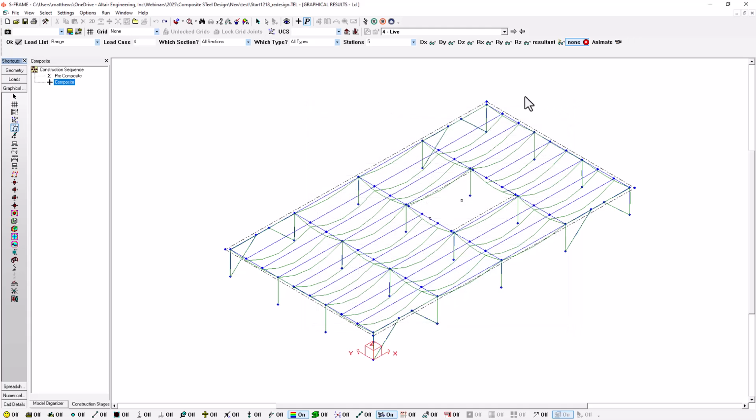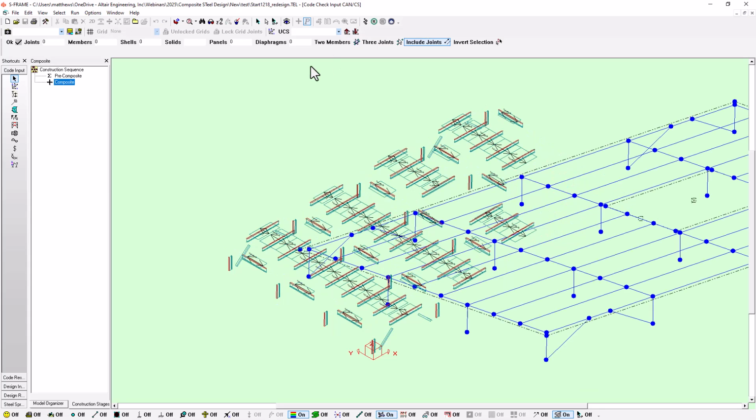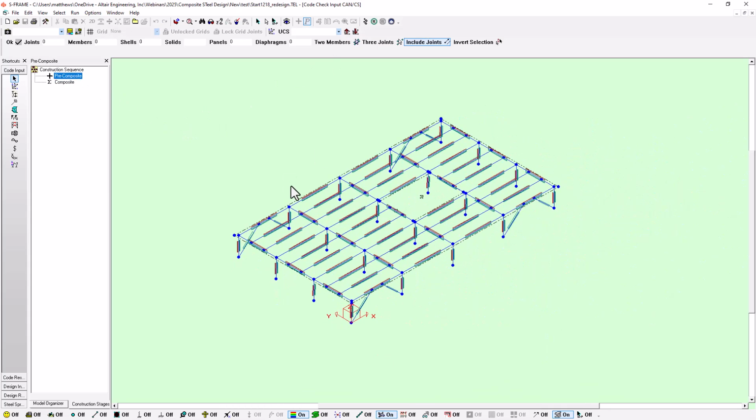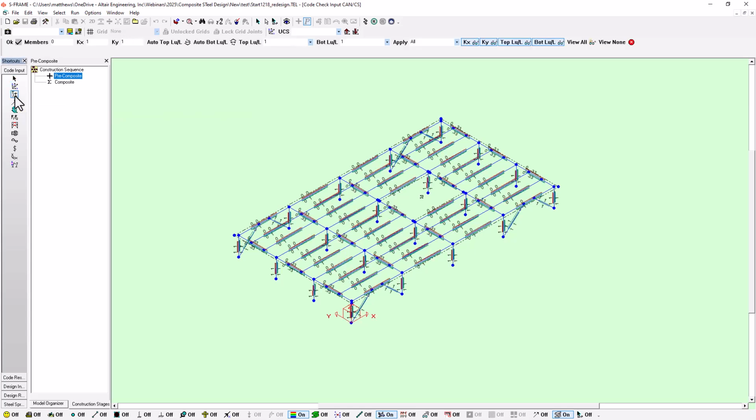Now I'm going to go back into S-Steel. Click the Build Steel Design Model button. And I'm going to activate stage 1 here. So this is my pre-composite stage. And we can do things like review our effective length factors. It's unlikely we're going to have to make any changes to this, but obviously we can if we want to.